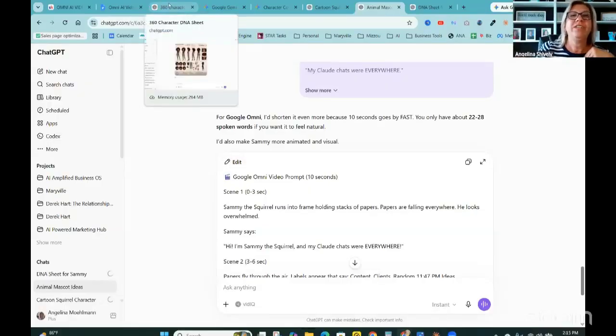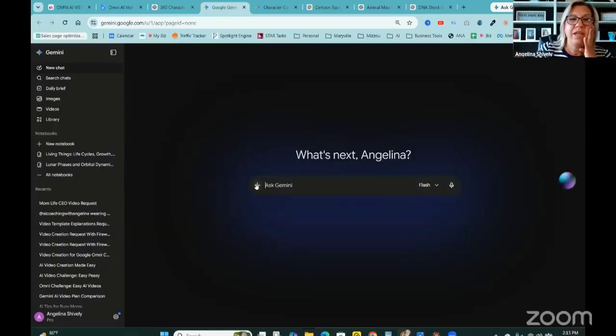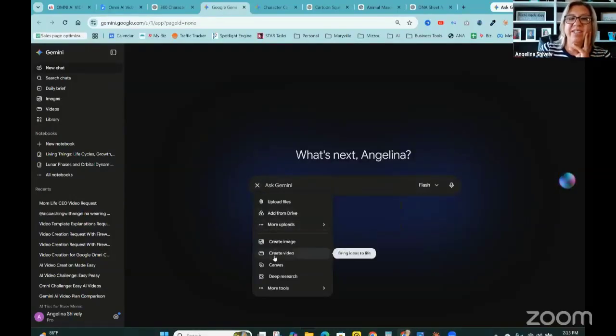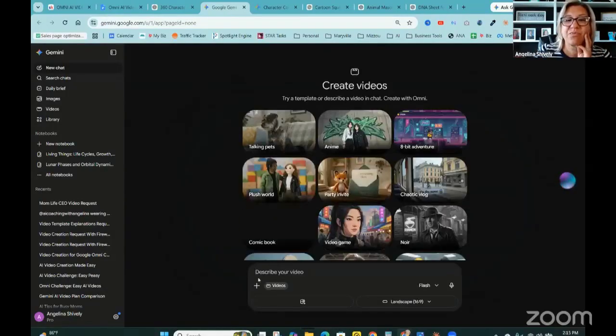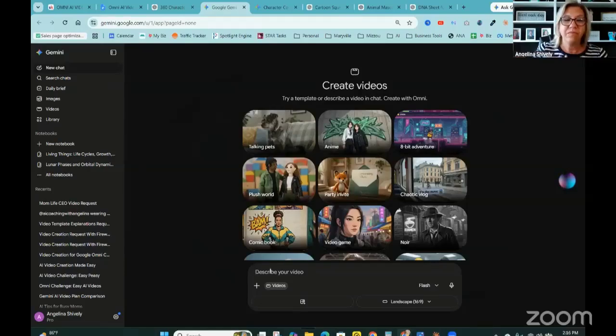And then we're going to go to Omni. And we're going to click the plus sign. And I'm going to say, create a video. And I'm going to say, use this prompt. Or I'll say, use this character DNA sheet and character reference photo. Here is the script.